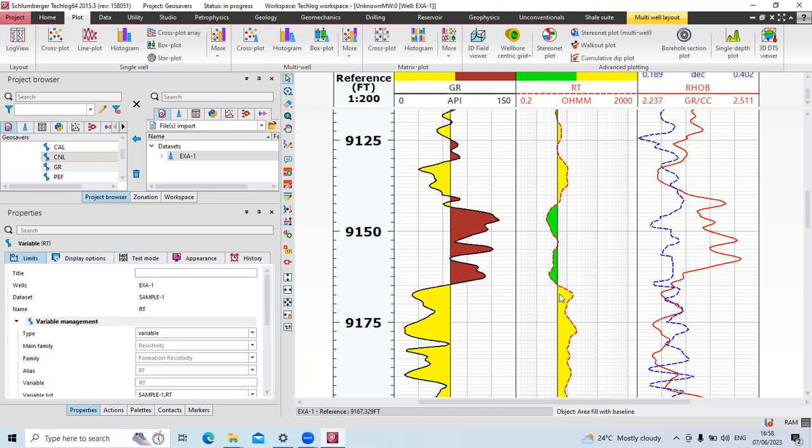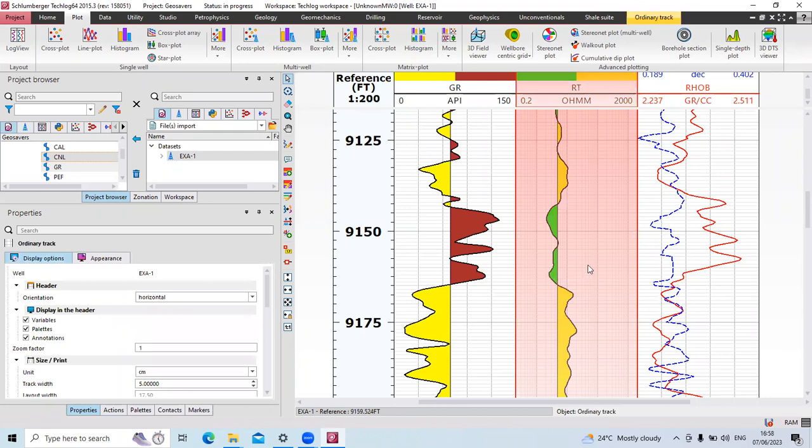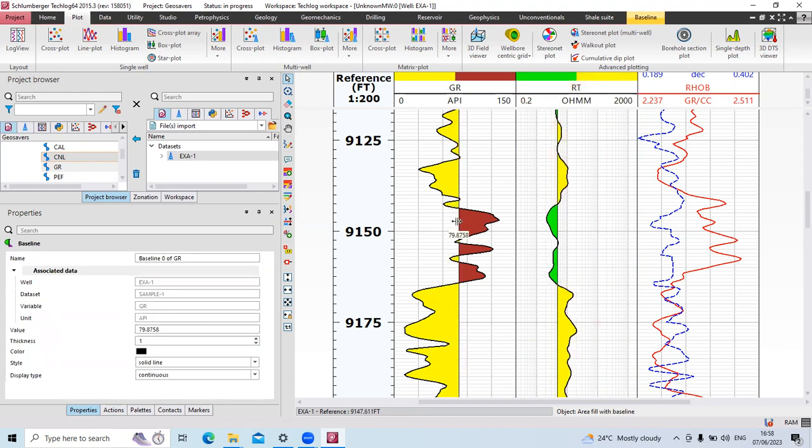You divide the resistivity track into two regions, and you now have to determine the cutoff value. What value are we going to use? Let's come back to the gamma ray. What value are we going to use as our baseline?